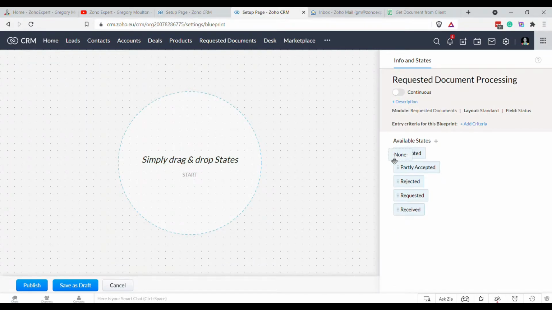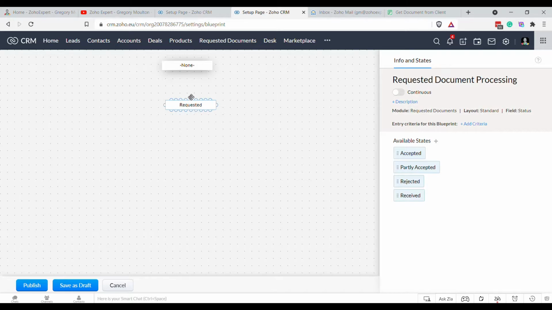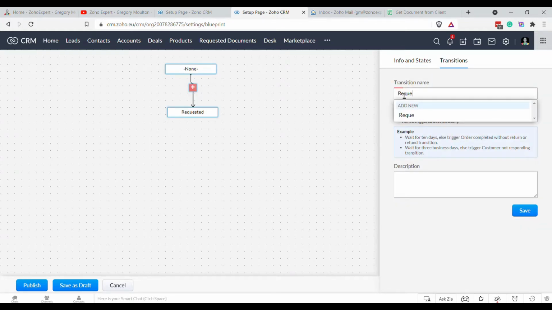Now, everything starts with no status. From no status, we will have requested. We just draw an arrow from none to requested, and here we call this transition requested.